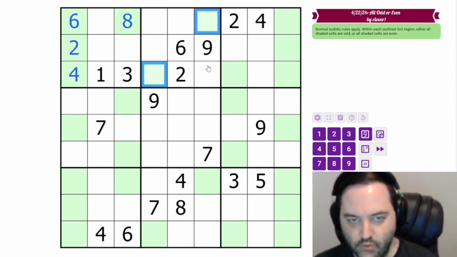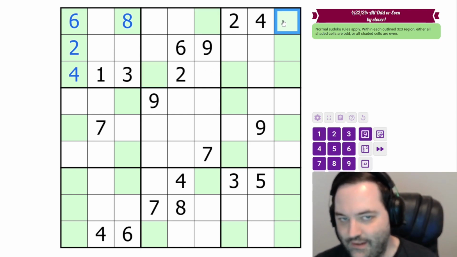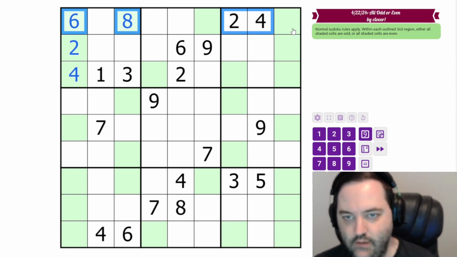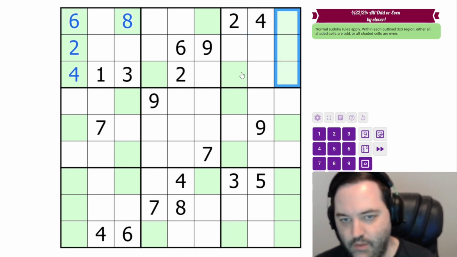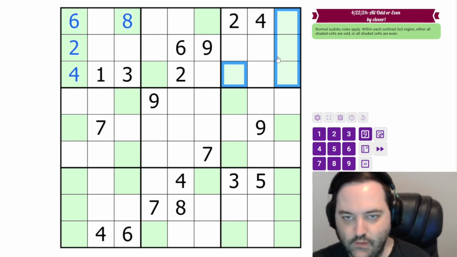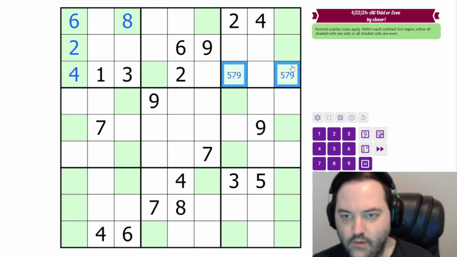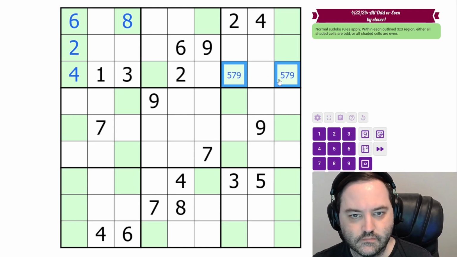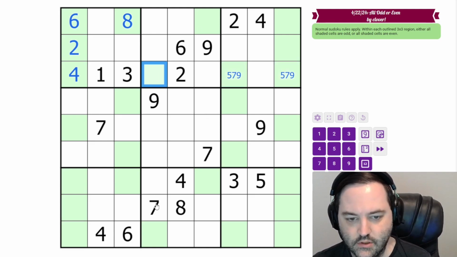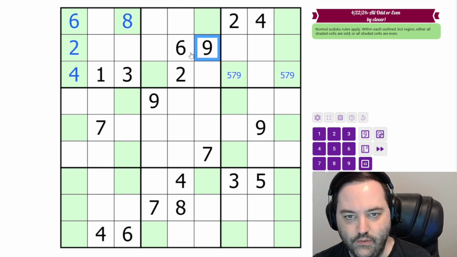Now, these have to both be odd, and this has to be odd, because we have all the even digits in the row, and because we can't fit 4 more even digits in the box. So these are all odd. I will go ahead and mark 5, 7, 9 here. And this is actually a 5. We have a 7 here, 1, 3, and 9. So this is 5. Now we have a 7, 9 pair, so these are from 1 to 5.